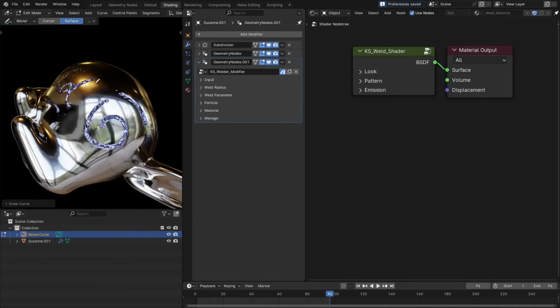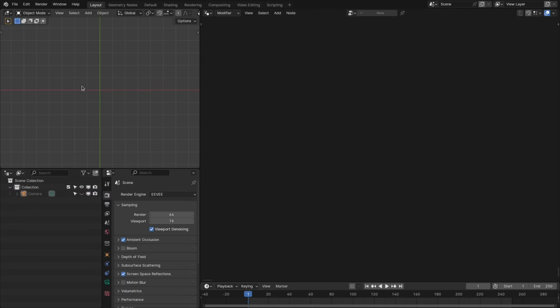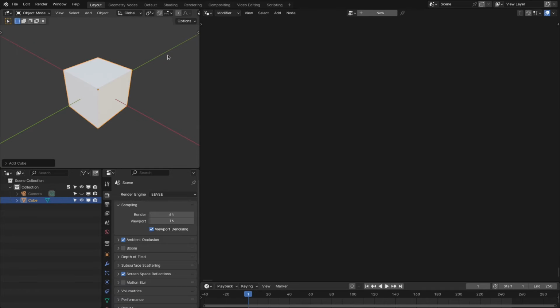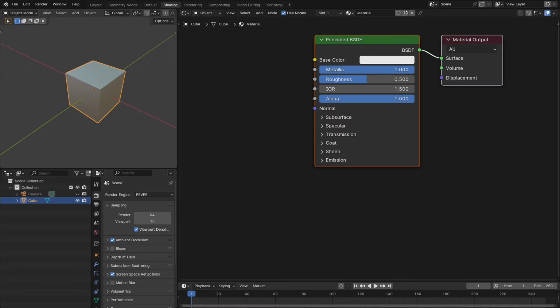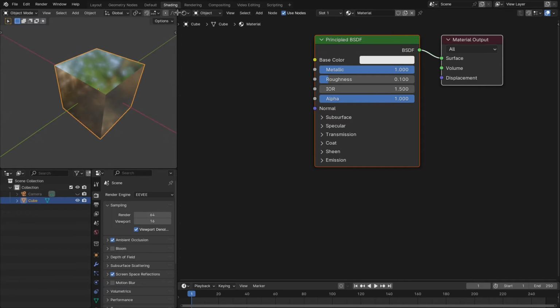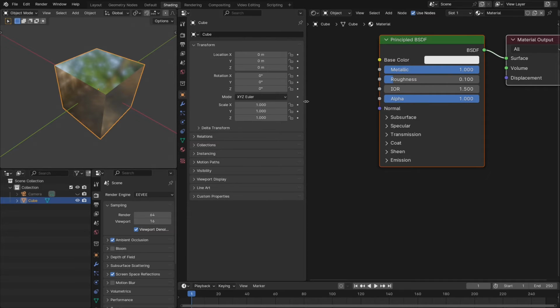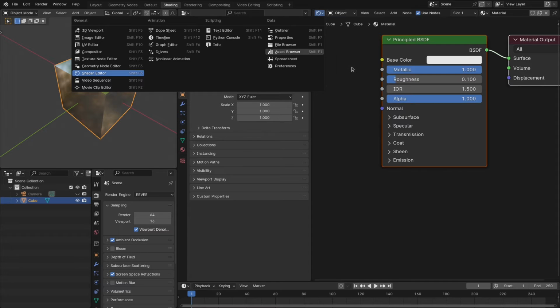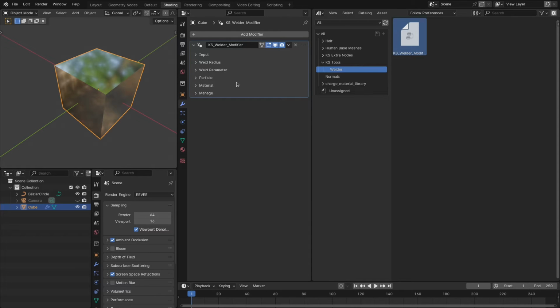Now you can add this welder modifier directly from the asset browser. So let's open a new file and add a cube. Let's also add a material for this base mesh. Metallic, maybe around 0.1. Okay. Now let's split this so that we can view the settings of the welder modifier, and change this to the asset browser. If you go to the KS tools, here you have this welder modifier. Just drag this onto the object and it will add this as a modifier.